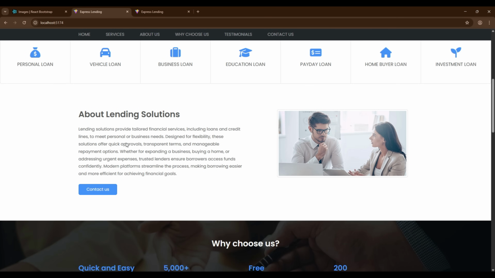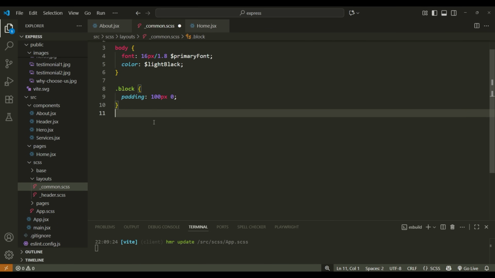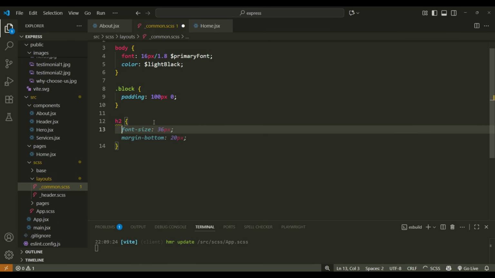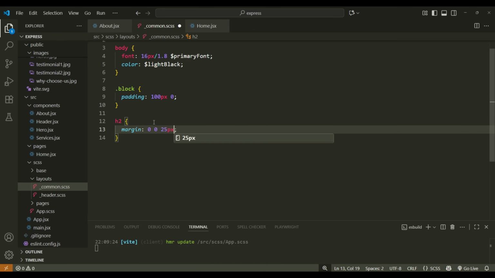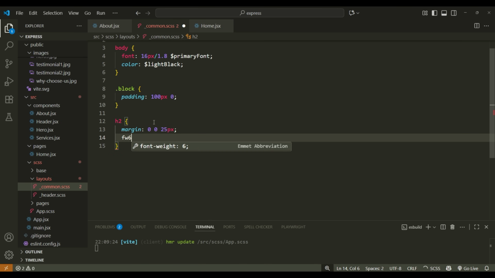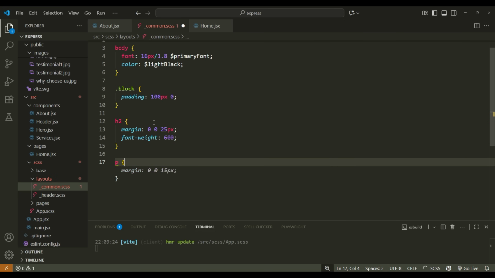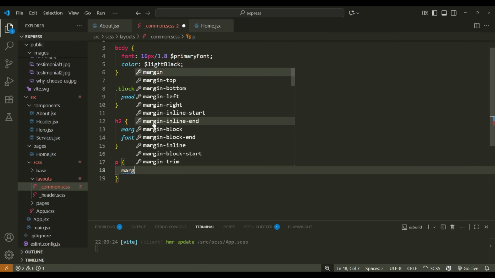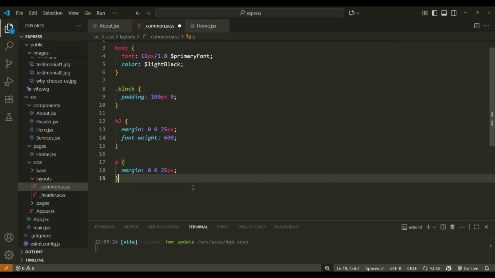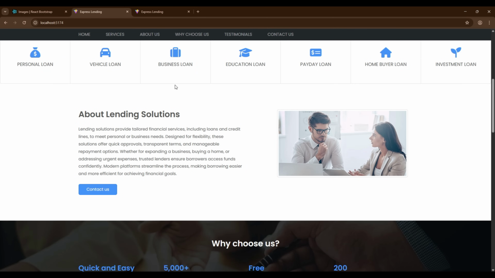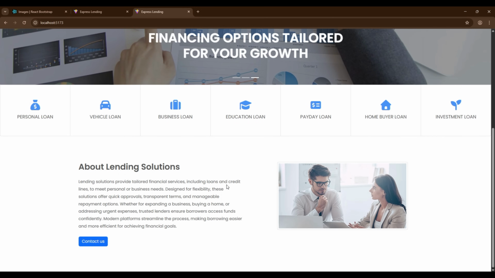Then add margin bottom for the title and content. So add S2. Here add margin 0 0 25px, font weight 600. Then add P. Here add margin 0 0 25px. Check the preview. It is looking better.